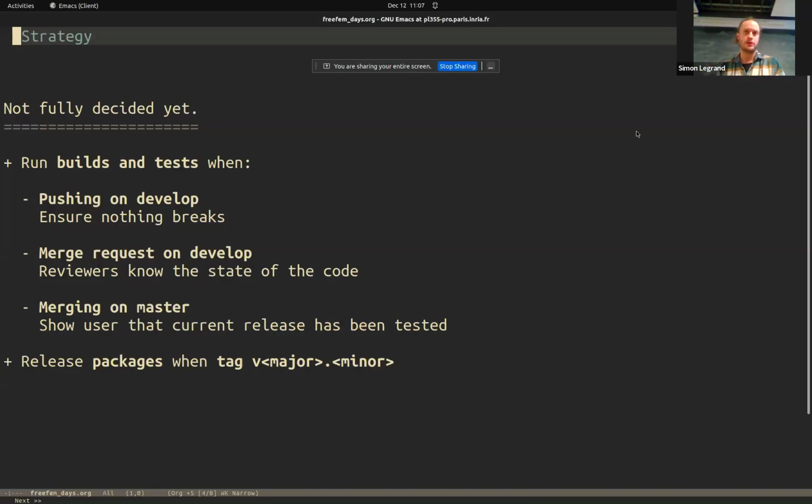And ideally we would run those tests when merging on the master branch, so that we can show the users that want to download the packages that the current release has been tested and is working properly.